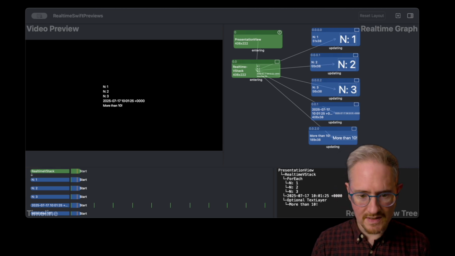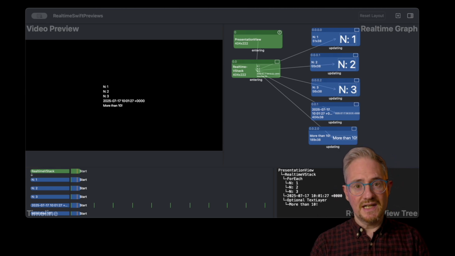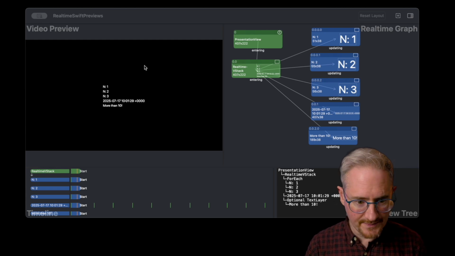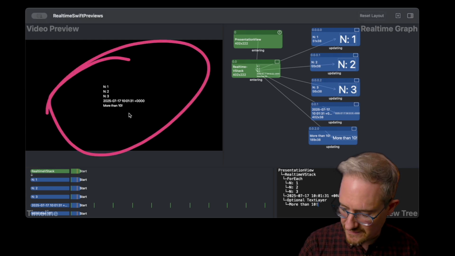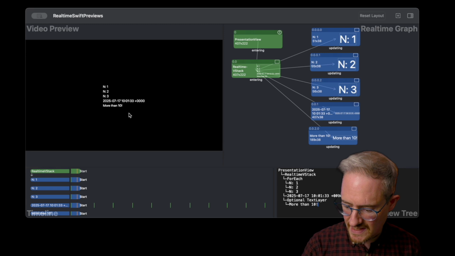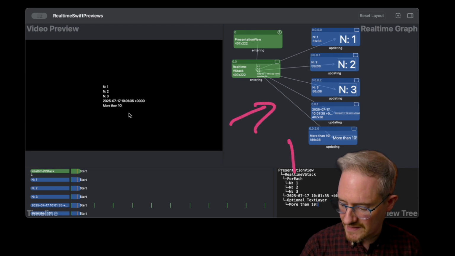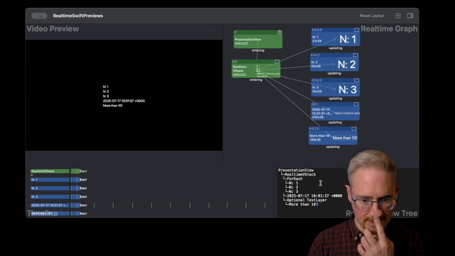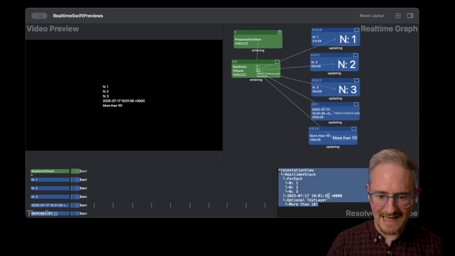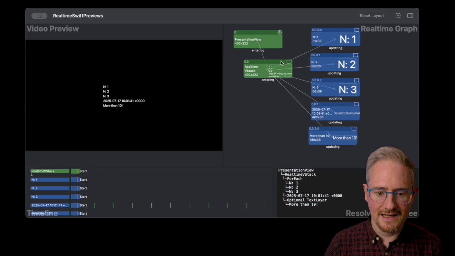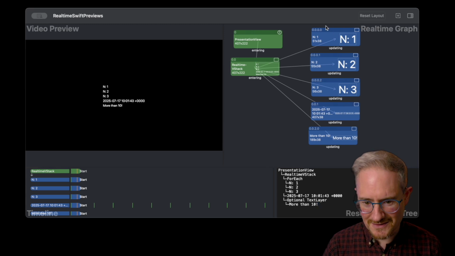Save zoom. Right, so this is my tool. Here is the video preview, and then here's the graph, and here's that resolved node. I can select the resolved nodes and move these around so I can get my head around it.